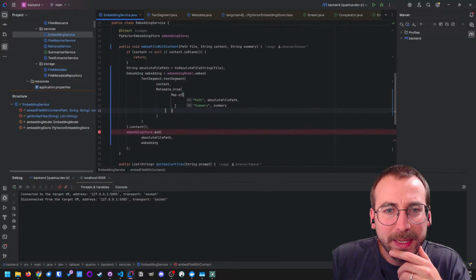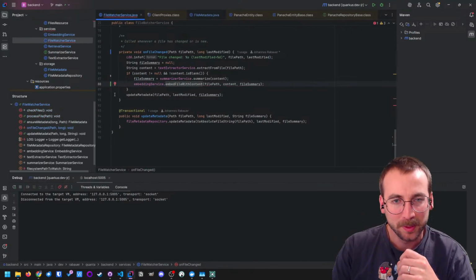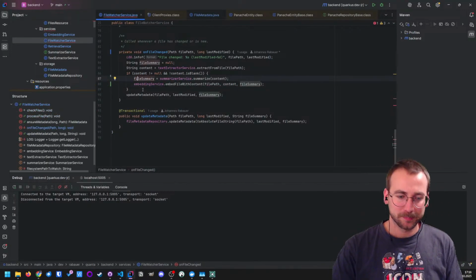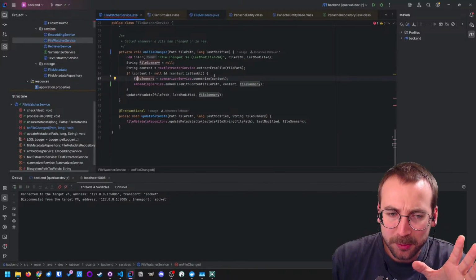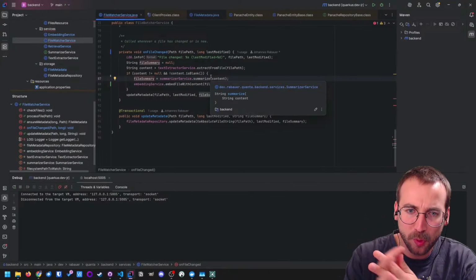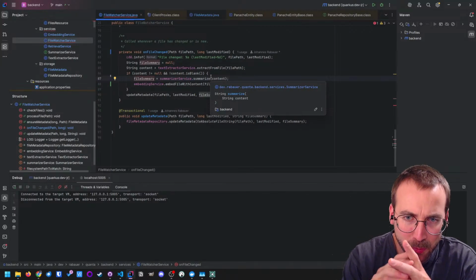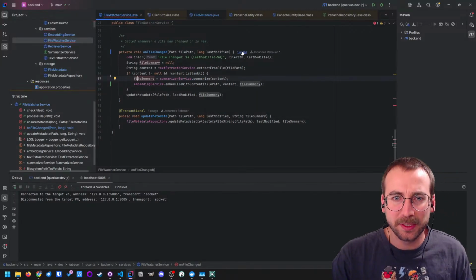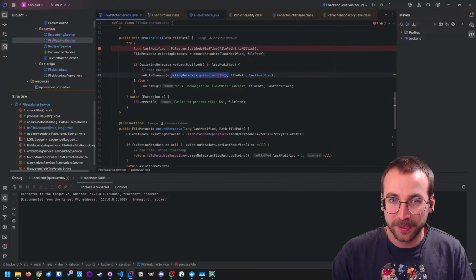So this is all really nice. It's coming along really cool. We have that file summary. But one thing that's not that great is that it always creates more of these embeddings than we actually want to have. And this is actually something that we want to have removed here.